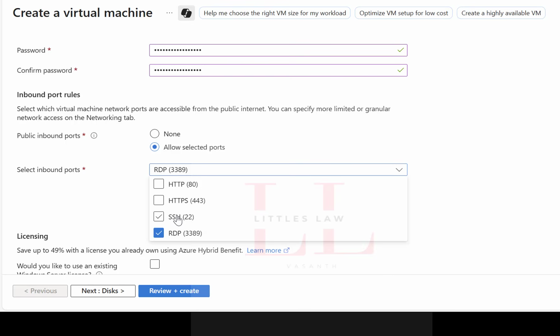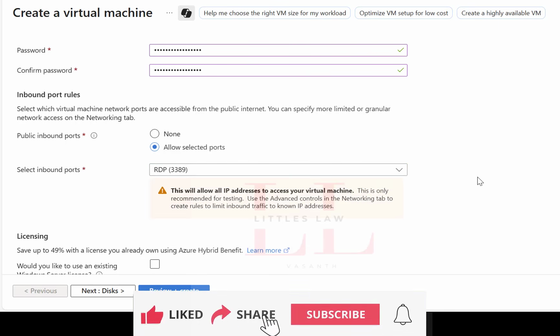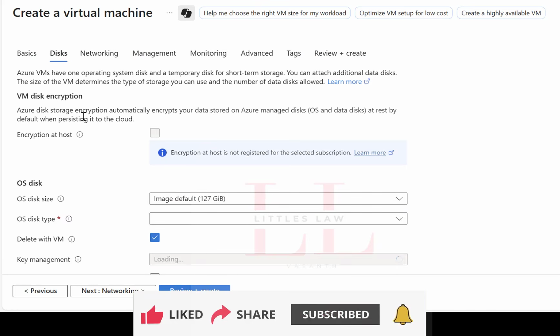And if you are using it for hosting a web app, in that case you have to enable HTTP and HTTPS. In our case, I'm going to use RDP because I just want to use it as a VM. That's it. And now I'm going to click on next, which is the disk section.